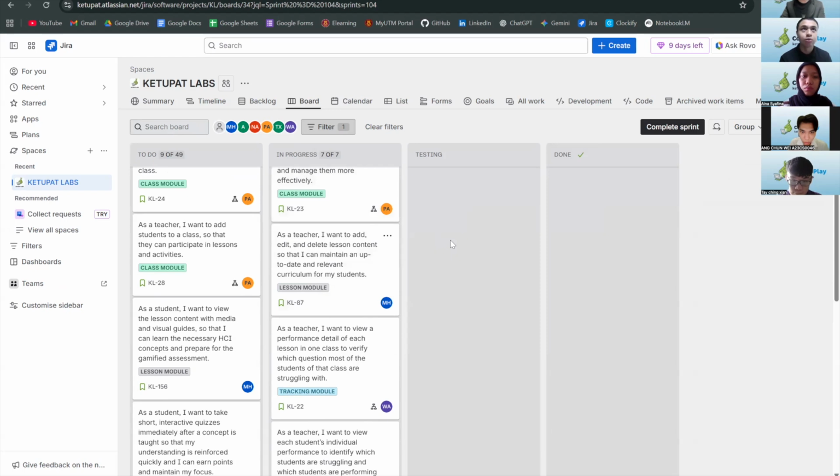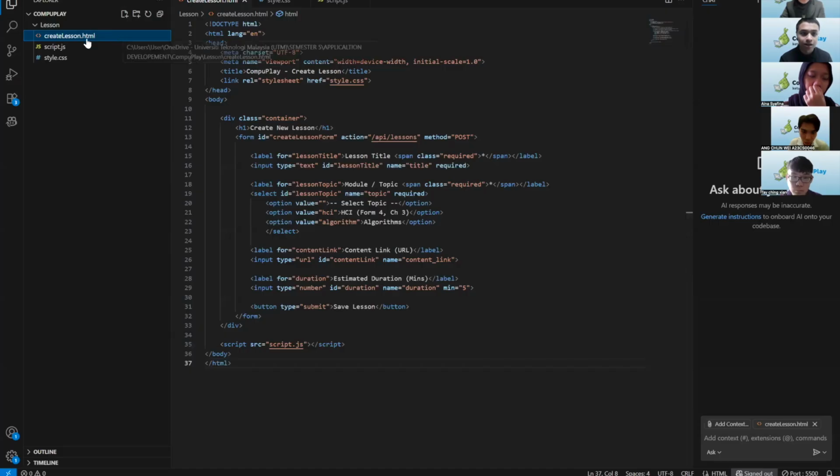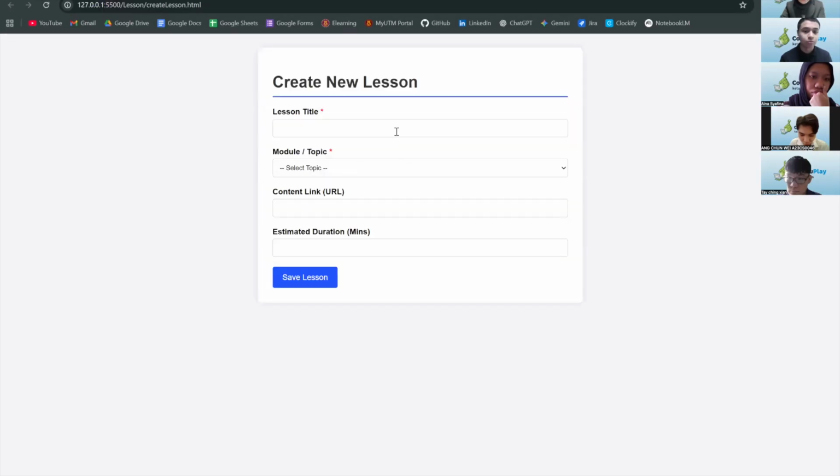For myself, I'm doing the lesson module. So I need to add, edit, and delete the lesson content. And the IDE that we use is VS Code, and I'm doing it in HTML, JS, and CSS. I've already created the draft, just a rough draft of how I want it to be.